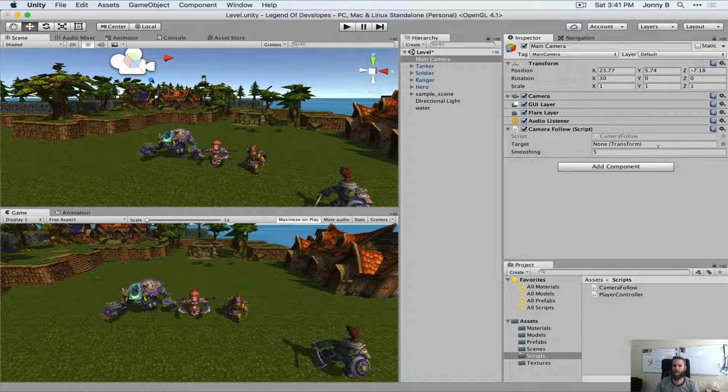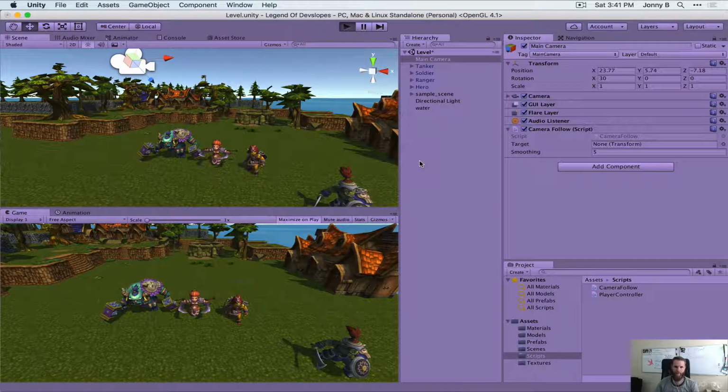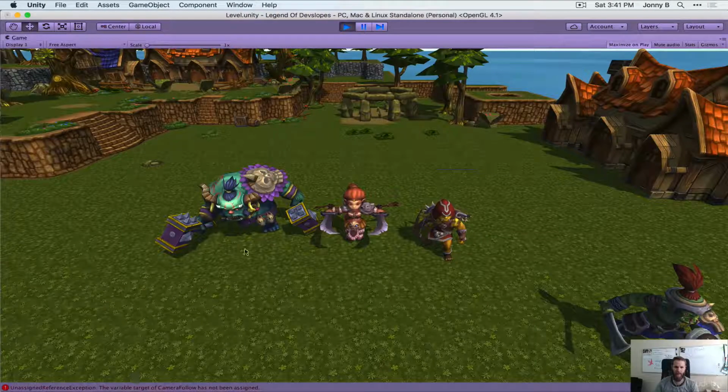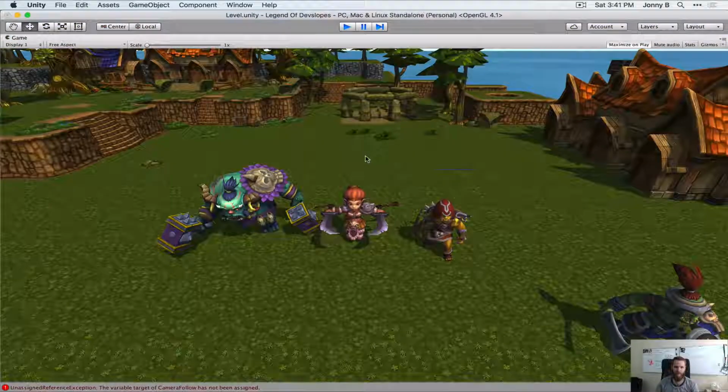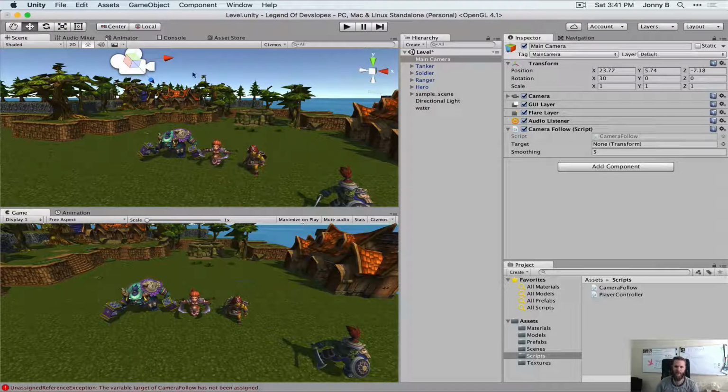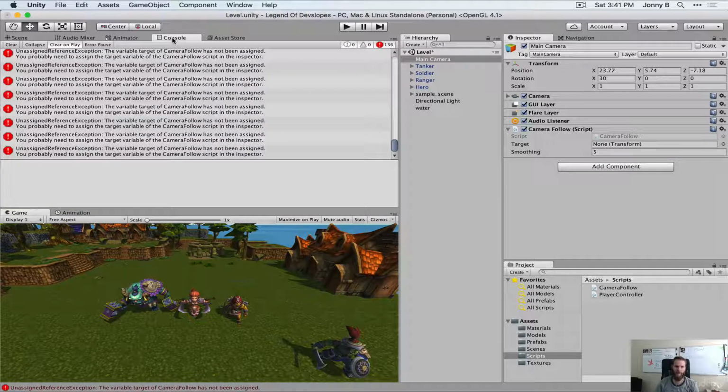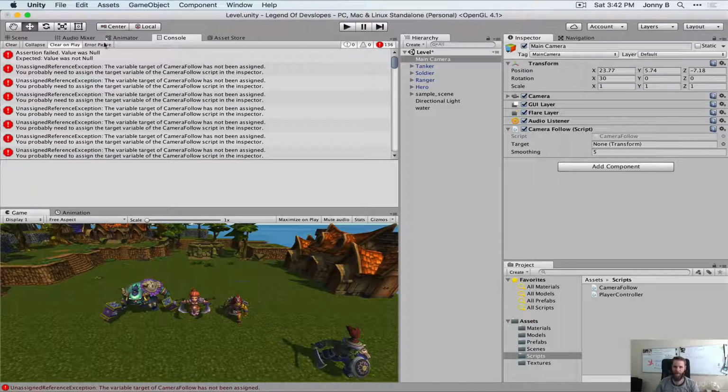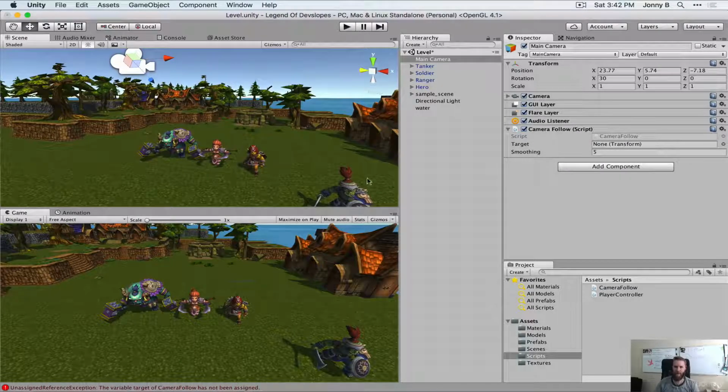Here in our editor, we see that we needed target, but if we run it without having put that in, we should get an error. Let's make sure maximize on play is not set, and check out our console. There we go. We see that we need to assign the target variable of the camera follow script. That's because we put that assertion in there, and it's good practice because it lets you know right away that we forgot to do something.